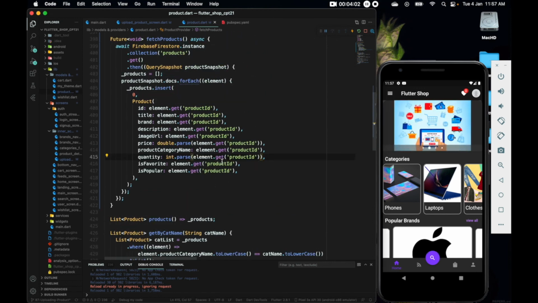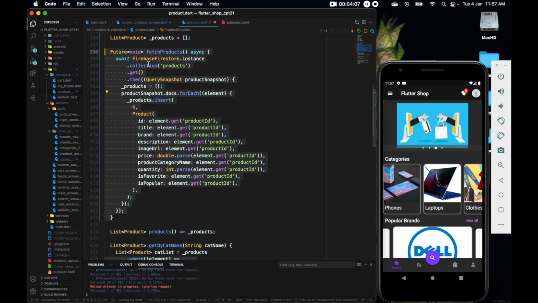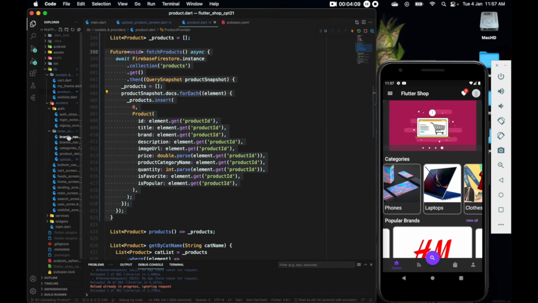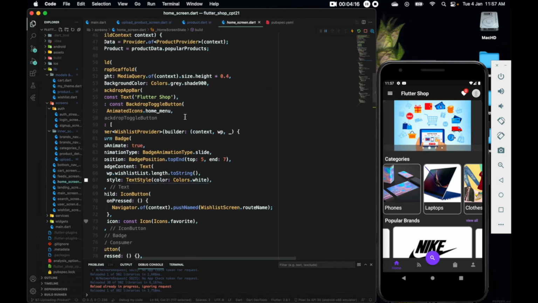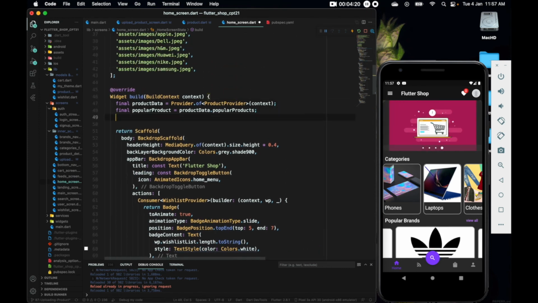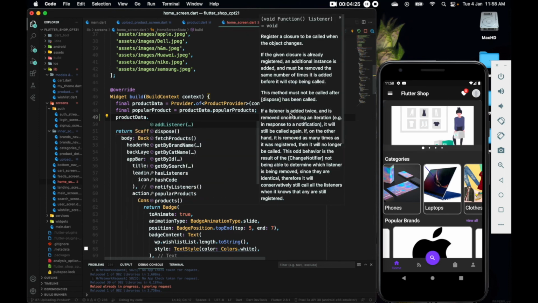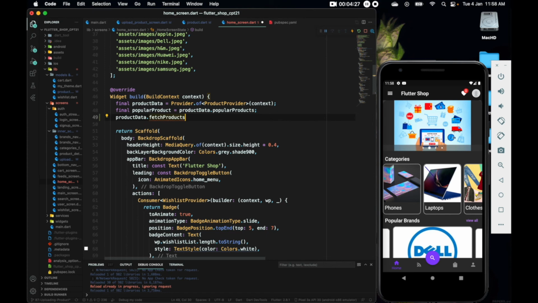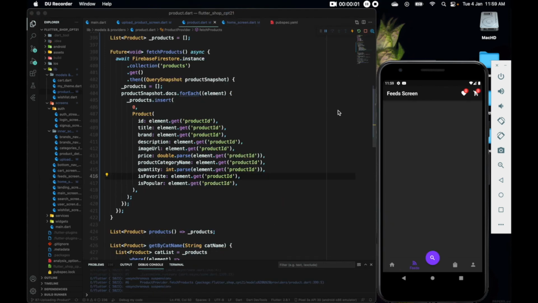So now we have a method to fetch all the data. Let's go to the home screen. Where is our home screen? Here. And for the home screen, what we can do is here we can call product data dot fetch products. So with that, if I save it, so we have set everything to be product IDs.